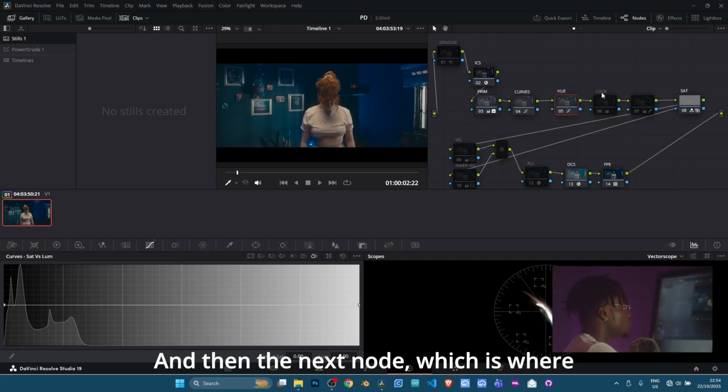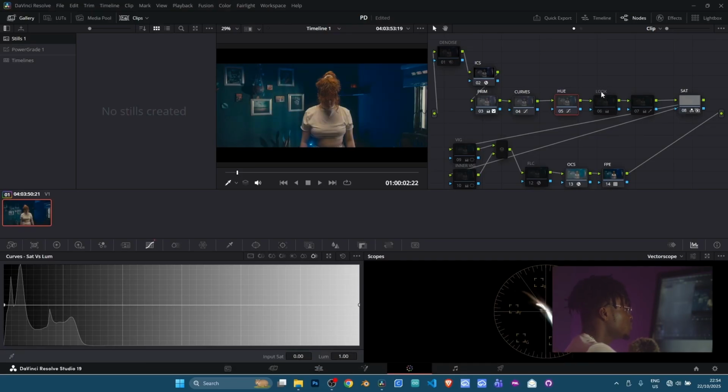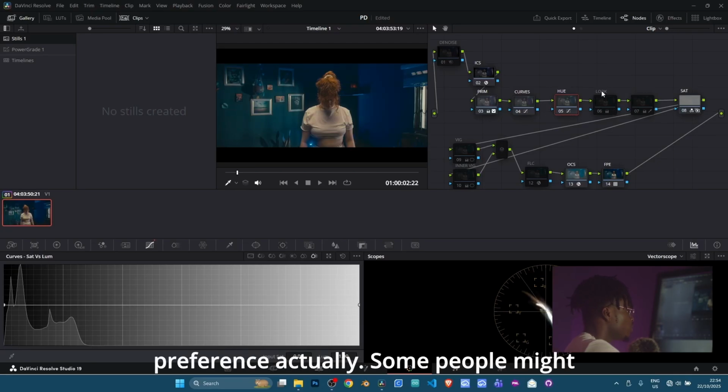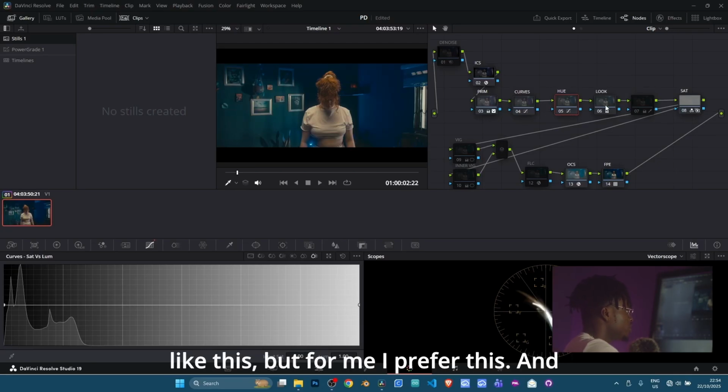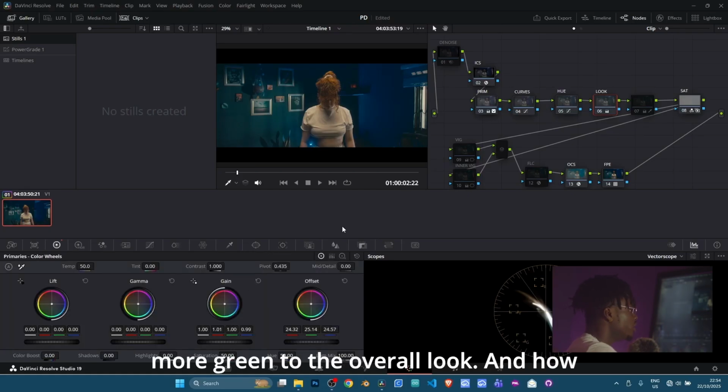And then the next node, which is where another magic happens, is the look node. This is before, after. This is just preference actually. Some people might like this, but for me, I prefer this. And what did I do here? I just added a bit more green to the overall look. And how did I do that?